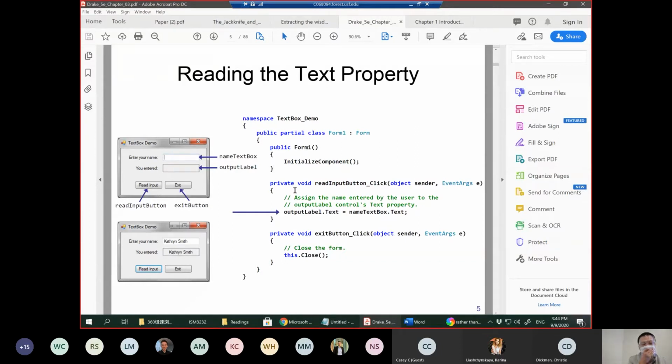So it means that we can create two event handlers, one for each of the buttons. For the read input button, we have the read input button click handler. Here you can see that when you click the button, this statement will be executed: output label.text equals name text box.text.